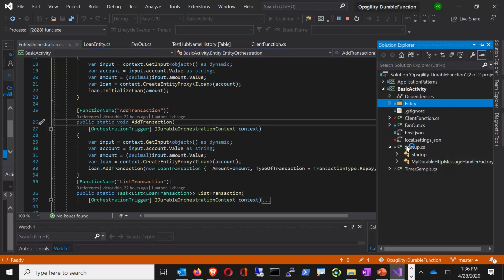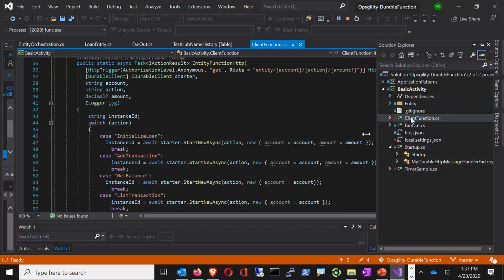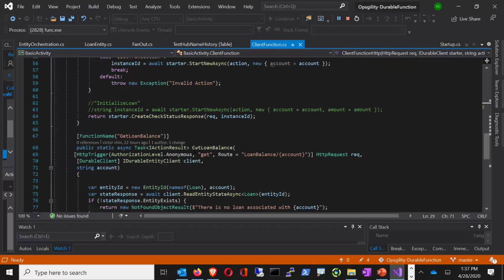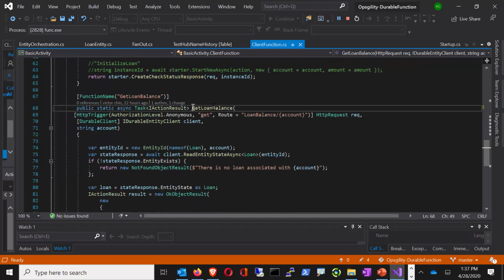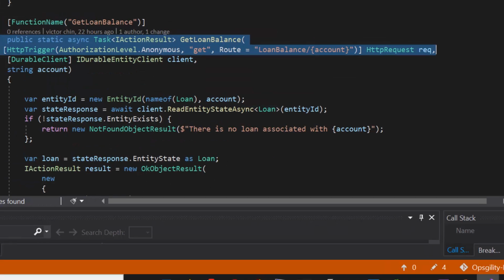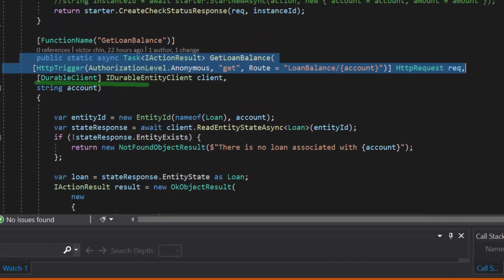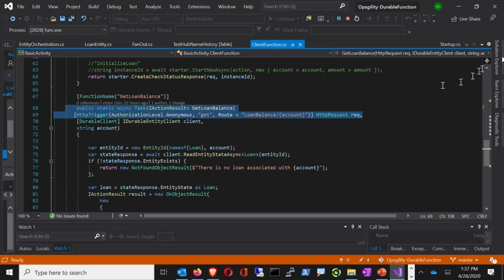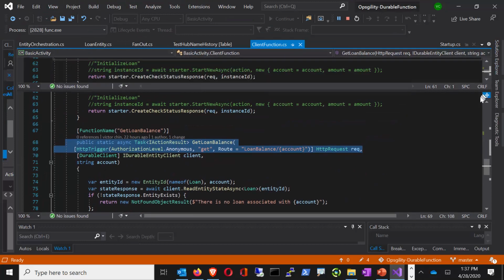So in the client functions, I've made a get loan balance. Now this get loan balance is a standard HTTP trigger. Unlike the previous example I showed you, where it's an IDurableClient, this time it's an IDurableEntityClient. Okay, so notice this is a little different than the one I showed you earlier.